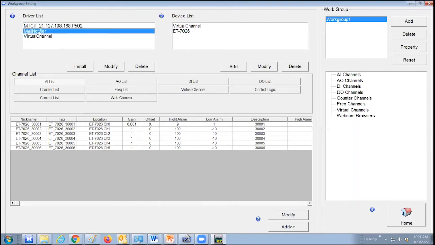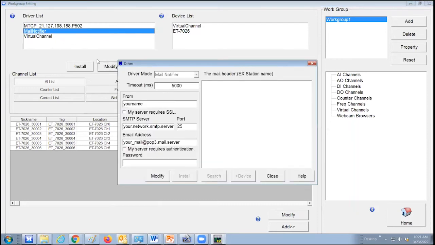This is what's required for sending an email alarm. First, you must set up your email server settings. Click on mail notifier, and then modify. You need to enter your email address. For Gmail settings, it'd be similar to this where you just click on my server requires SSL.